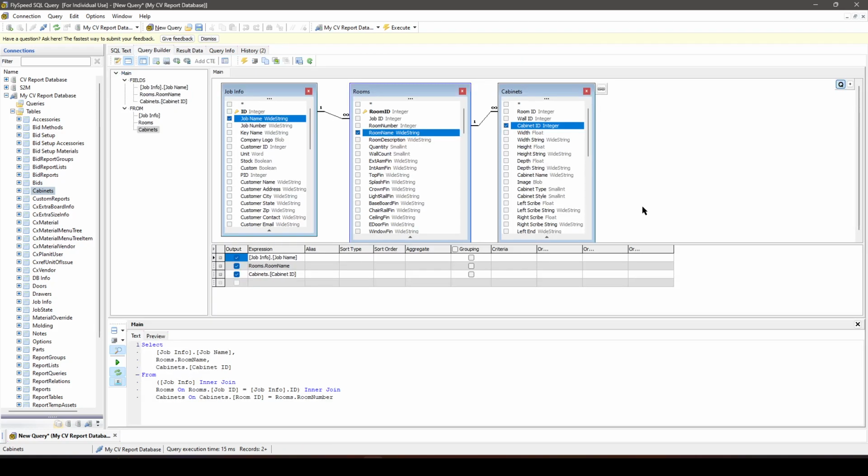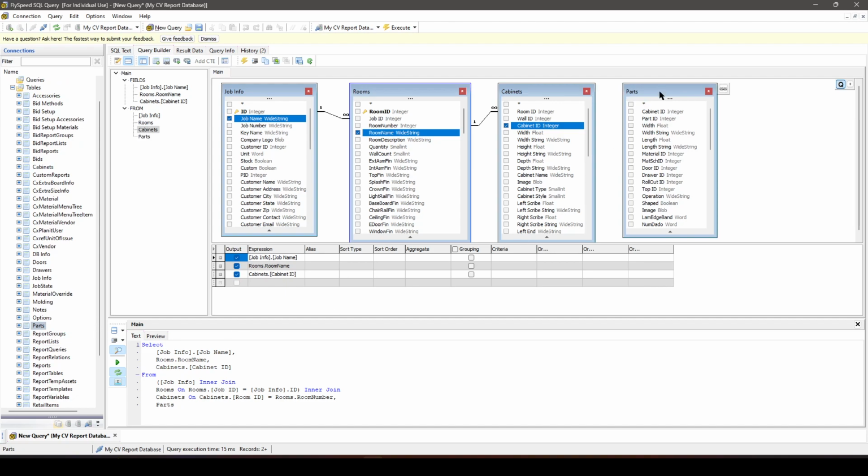So let's take this a step further and say, not only do I want this table to tell me all of the cabinets and what rooms they exist within, I also want to know the parts for each cabinet. So if I double click on parts, there's no relationship that gets built automatically, which can be challenging. And this is where understanding a little bit about SQL queries in general is going to help you out a lot.